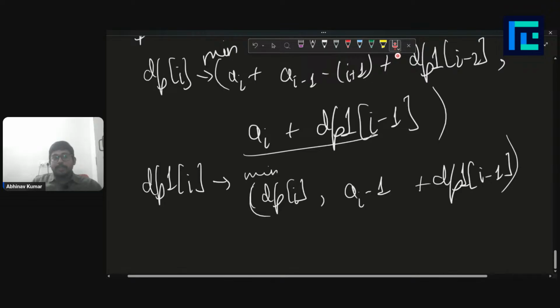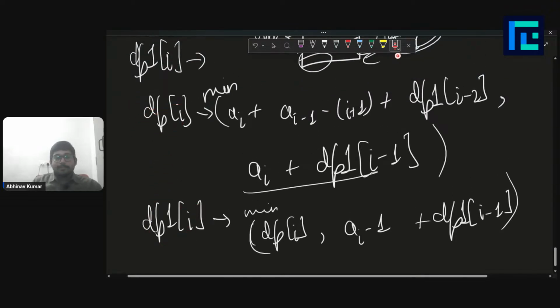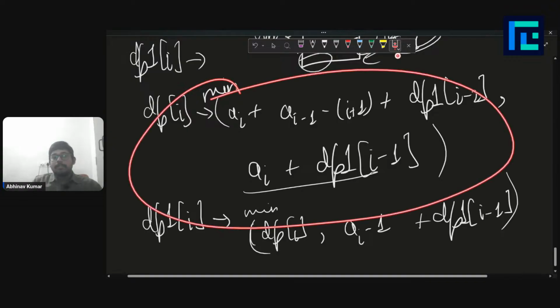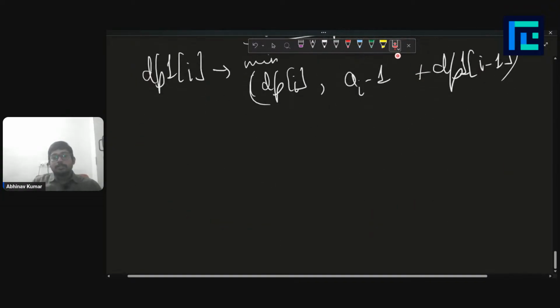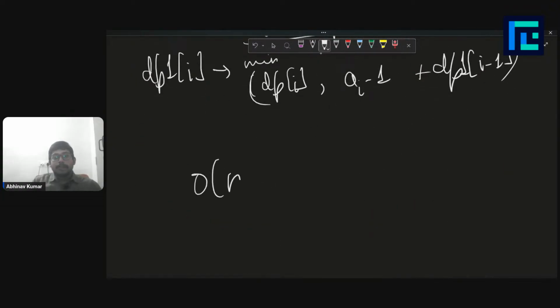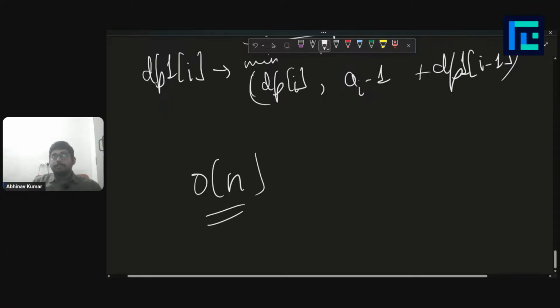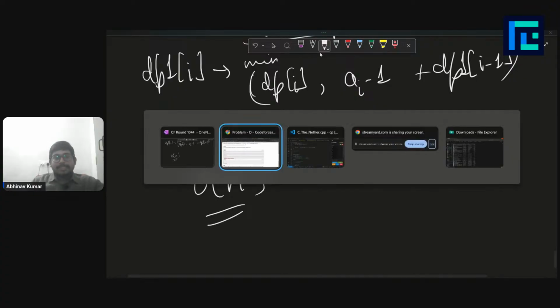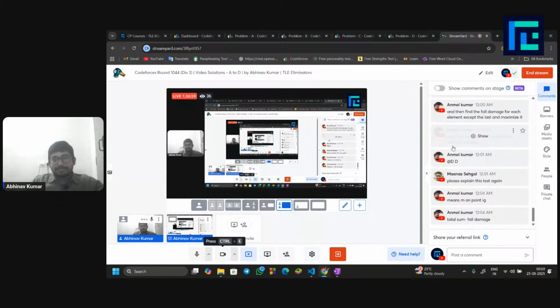So this is how you write the transitions for your DP of I and DP1 of I. And both of these transitions, you can see, are O(1) transitions. So overall, in O(n) time, you can compute your solution. Okay. Are there any doubts in this?